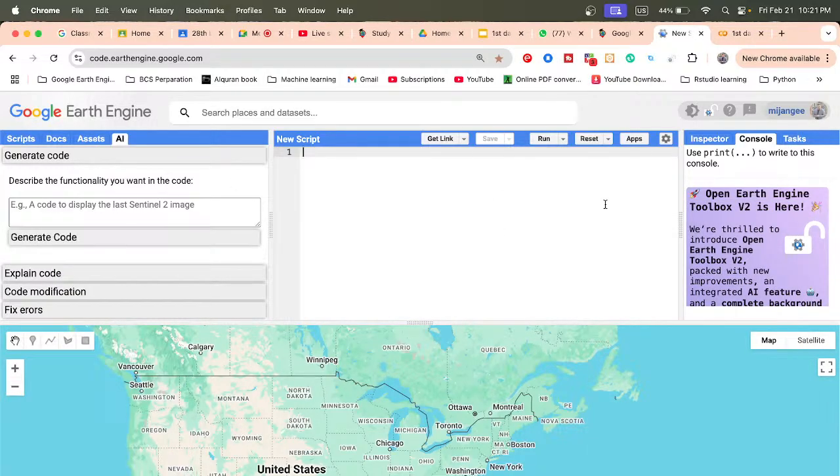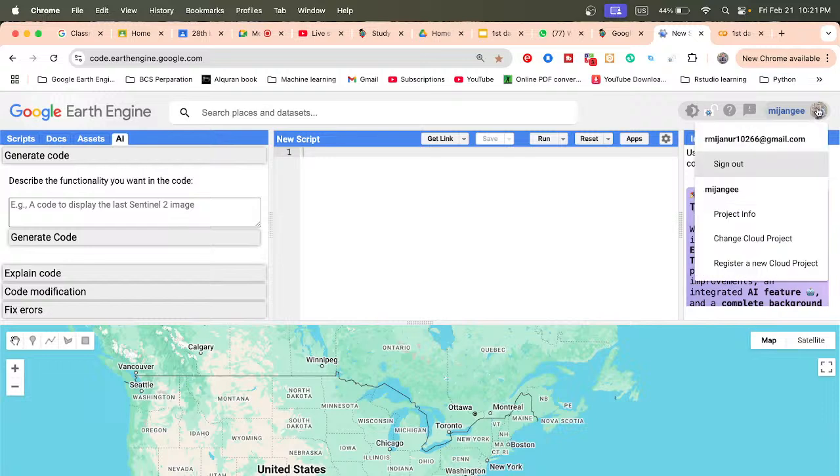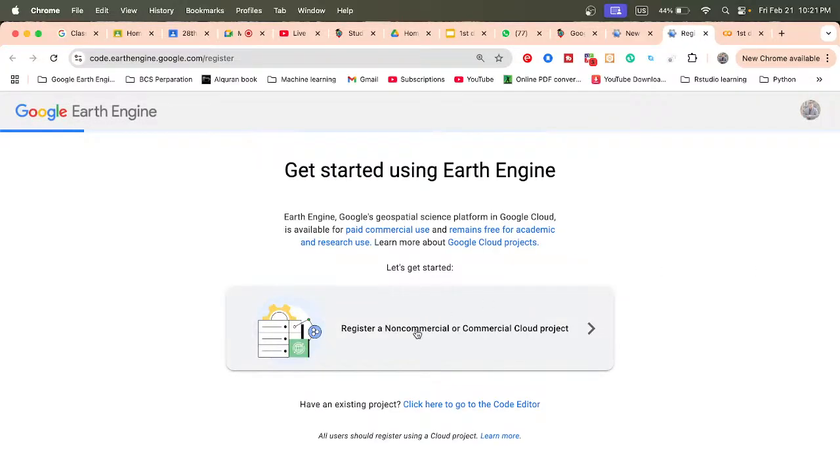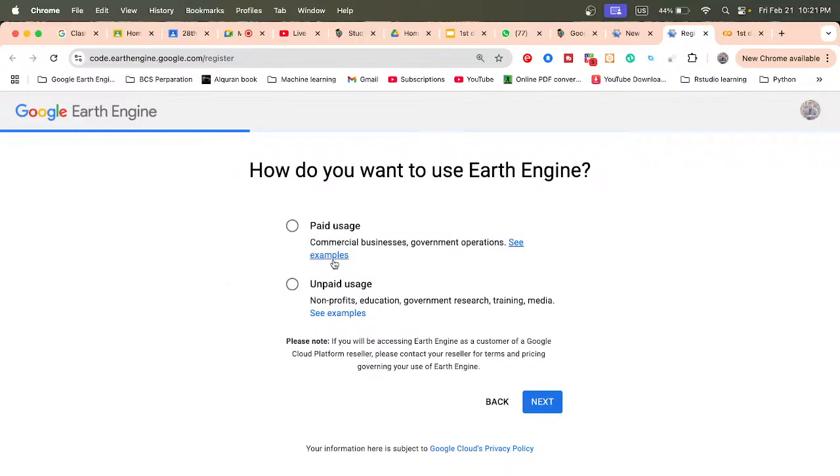How can I create the Google Cloud project? For that, just click on here. You can see "register a new cloud project." Click on here, and further you can check the two types: there is commercial or non-commercial, so you can see the paid and unpaid.